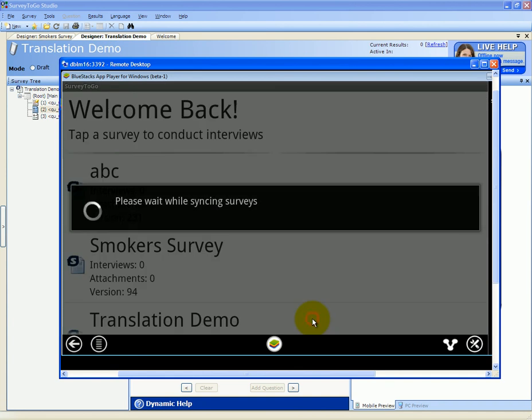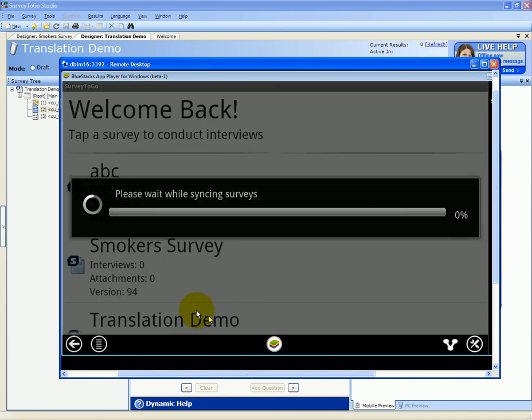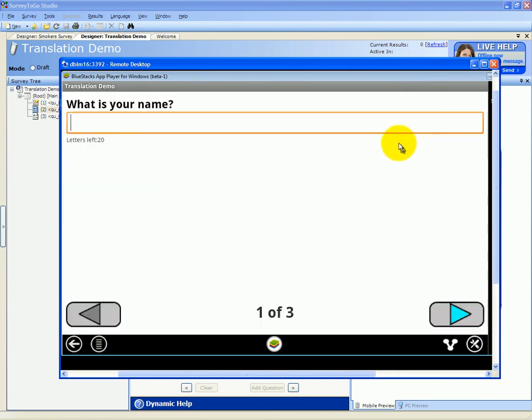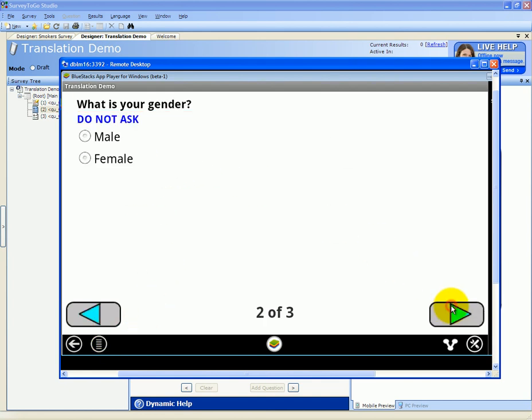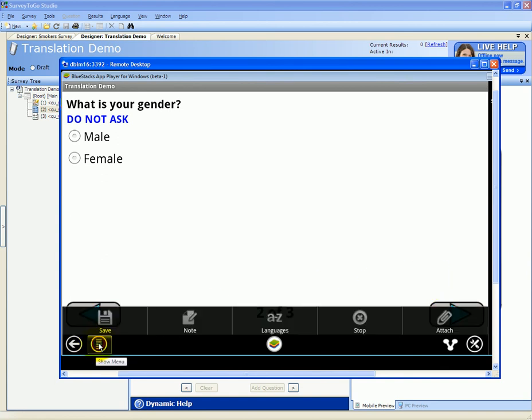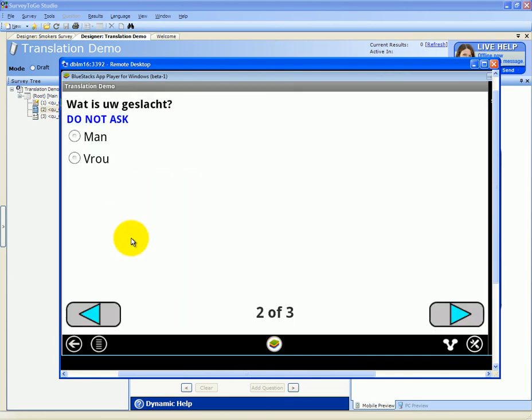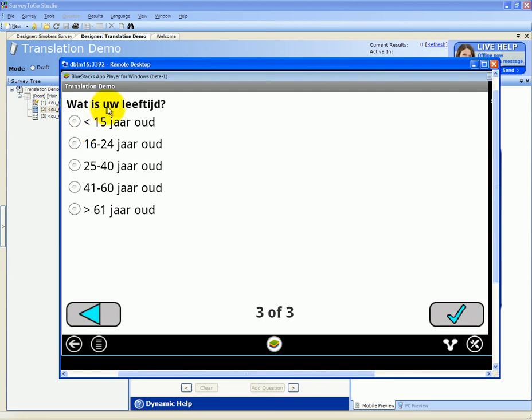We're going to sync the surveys and rerun the translation demo. So we start off with what is your name? Let's put in David. And let's switch the language during the survey. What is your gender? We're going to click on settings, languages. Select Dutch, and immediately it translated to Dutch. Wat is uw geslacht? Man. Wat is uw leeftijd? 25 to 40.